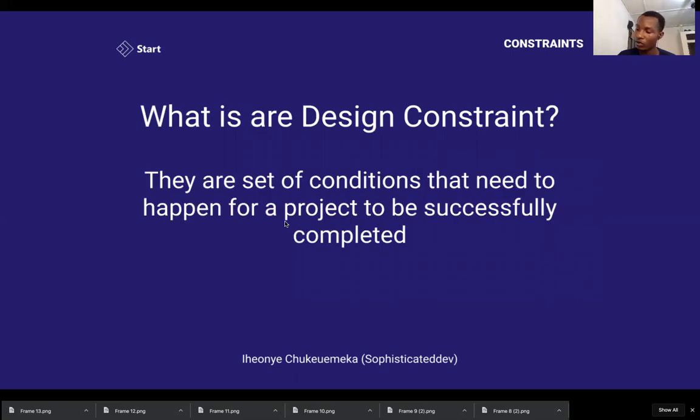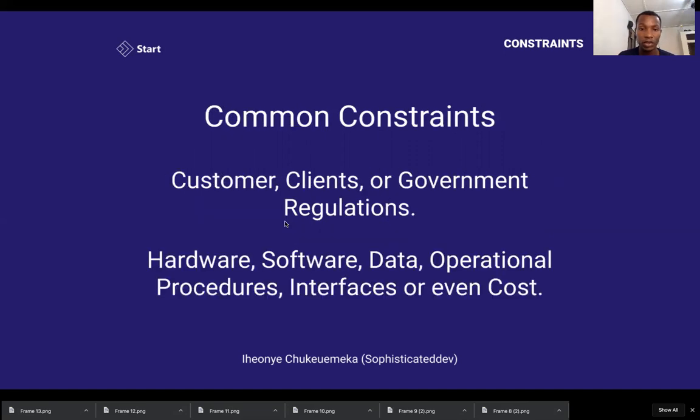What are design constraints? For us to understand what design constraints are, these are a set of conditions that are needed for a project to be successfully completed. That means these are boundaries which we set for ourselves in design for a particular project to be successfully completed, not actually completed, but successfully completed.